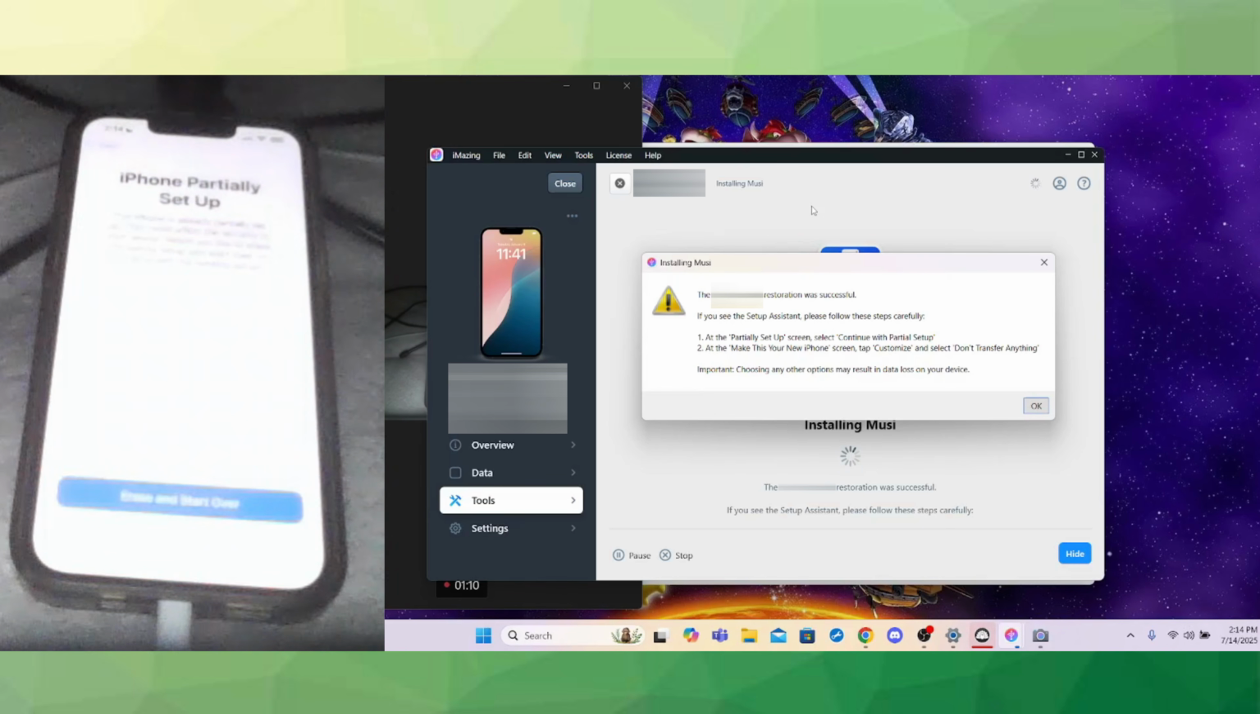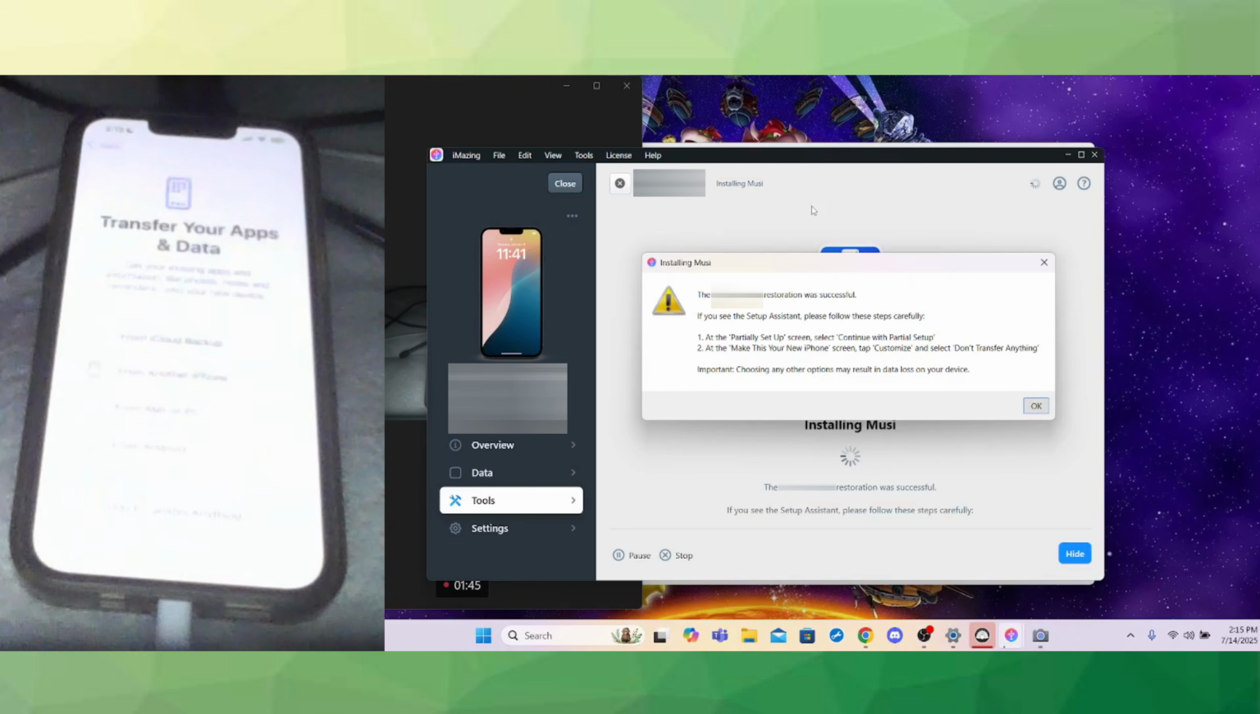Okay, so once you get to this screen where it's saying iPhone partially set up, you have two options. You can erase and start over, or you can continue with partial setup, and we're going to do that one. Continue with partial setup. Now, it's important to do these settings that I'm telling you to do, otherwise you might lose your data on your phone. Alright, once you get to this screen where it's saying make this your new iPhone, then we're going to go to the bottom and click Customize, and then we're going to do Don't Transfer Anything on this screen.